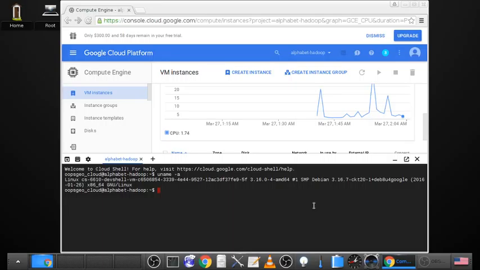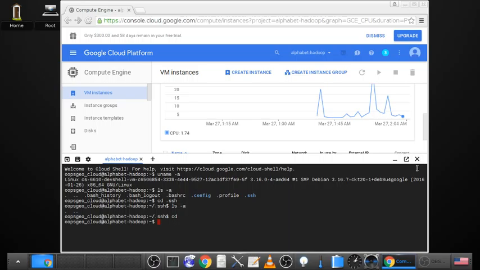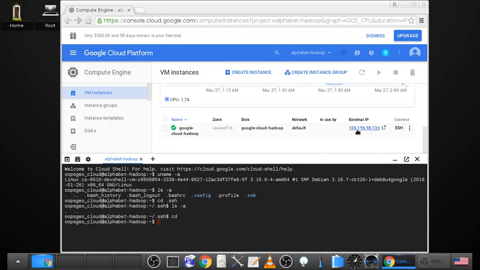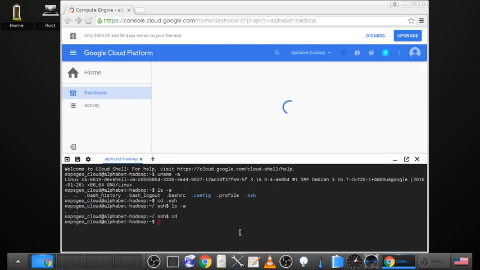So what I can do here is get the RSA key that I created for my Alphabet Hadoop instance, and then copy those keys into my .ssh directory here, and then I can connect to my address, this address, my external IP right there. I can connect to that address. Okay, whoops, I didn't mean to do that.